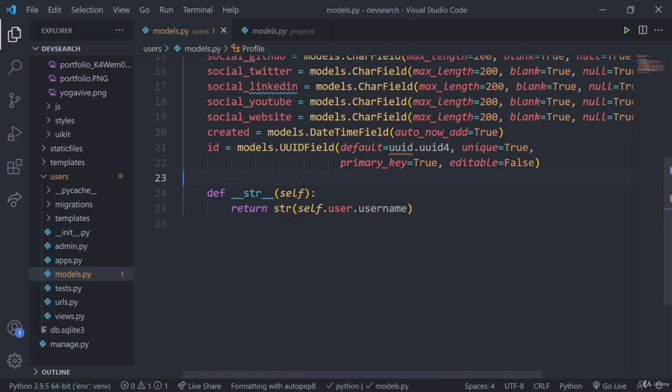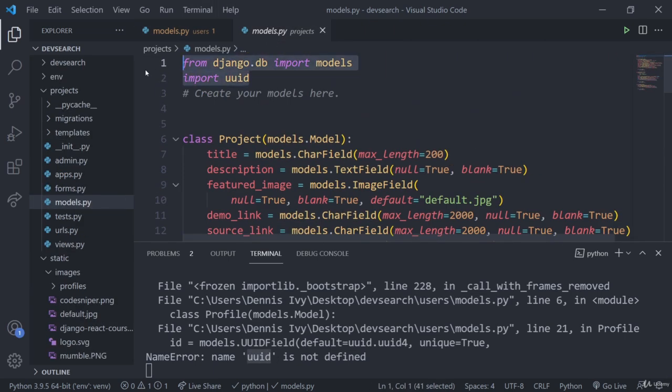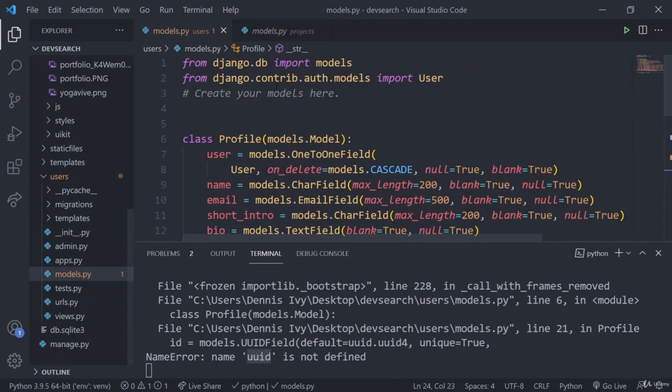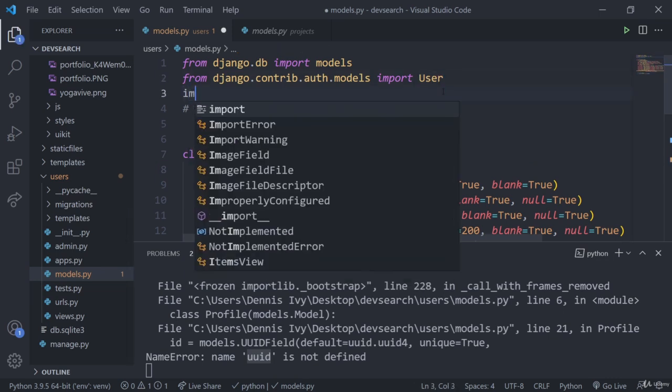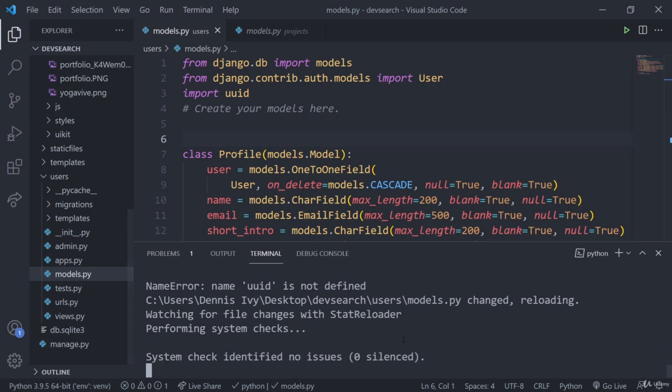So let's go ahead and save this. And then I wanna run some migrations here. So UUID is not defined. So let's go in here and let's grab that. We forgot to import that. So I'll actually just manually import. We'll just import UUID, save that, and let's run the migration.